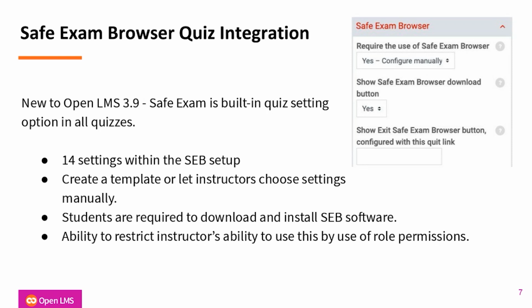So you can see on the right-hand side, Safe Exam Browser. I just took a screenshot again. I'll show you in a moment what this looks like from a demo environment standpoint. But any instructor that is creating a quiz has the capability to use the Safe Exam Browser because it is in there by default.